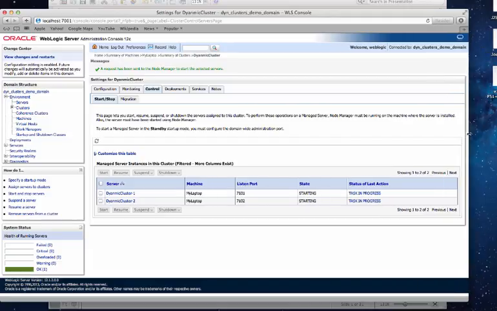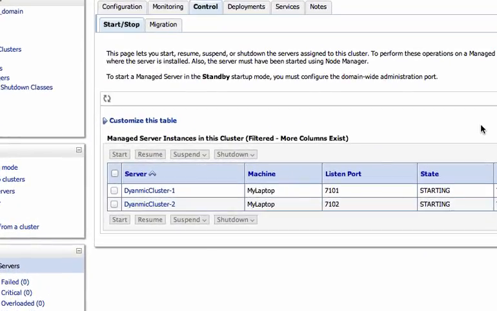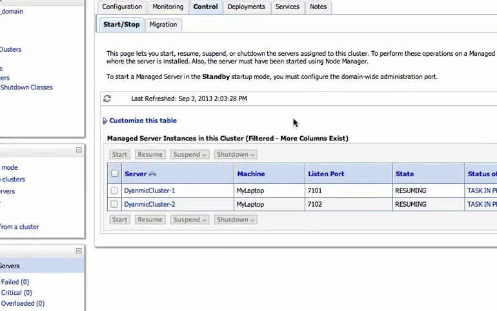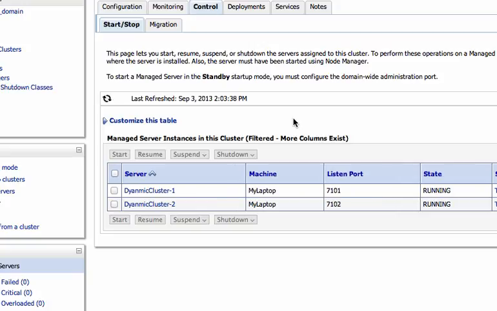So if we take a look here, let this start just a little bit. There we have it. You can see the dynamic listen ports here. Each one has its own listen port.